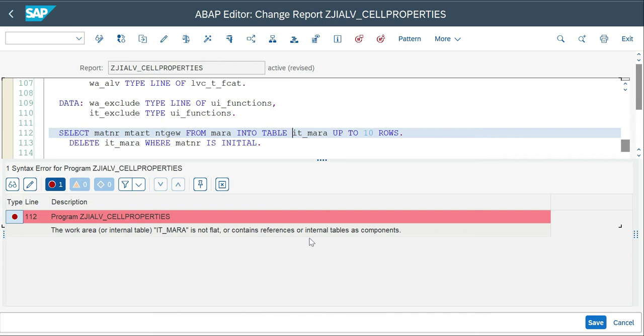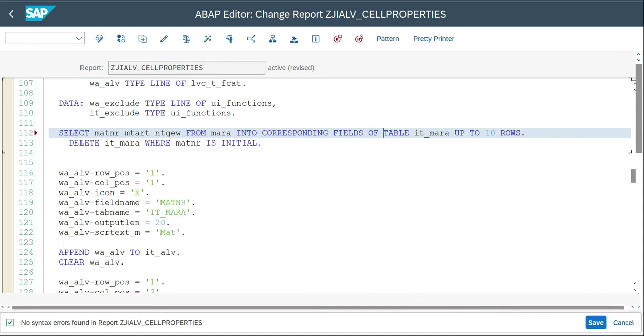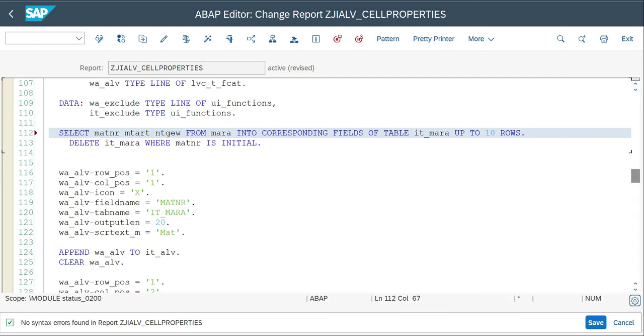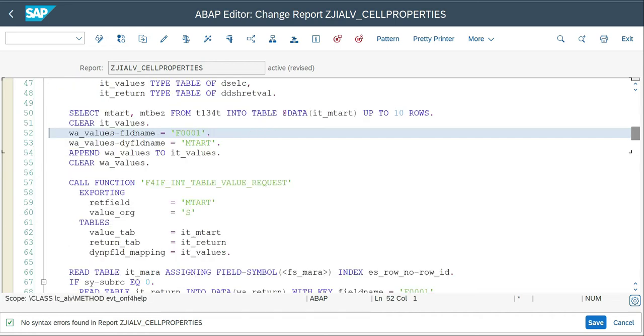Exactly, I added one field. It's not a normal field. It contains an internal table. So what is a table type? What you have to do as an initial change, if you have cell properties in your internal table, is use no other option into corresponding fields of table. Control F2, it's gone. This is a very common issue once you add any internal table over there. That's fine. So step one is done.